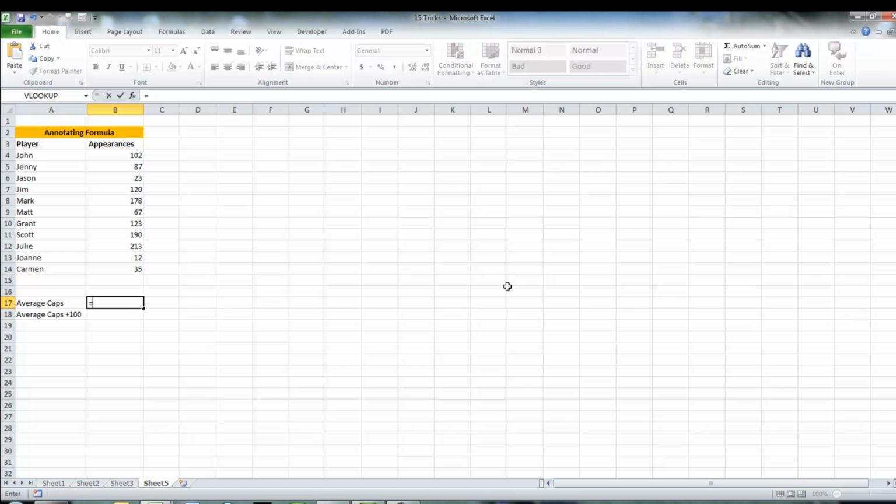So firstly I'm just going to do a couple of formulas to find the average appearances for these players. And this one here I'm going to do average if my criteria is that they've played more than 100 matches. So finding out the average number of caps of all players who have played more than 100 games. So that's great, not too complicated, but as an example it's not a bad one to use.